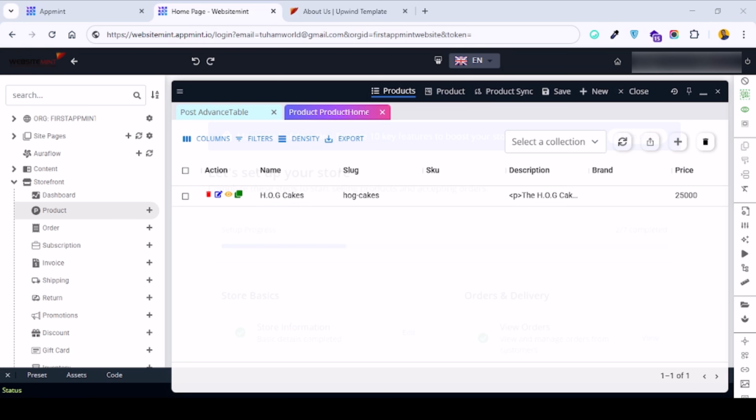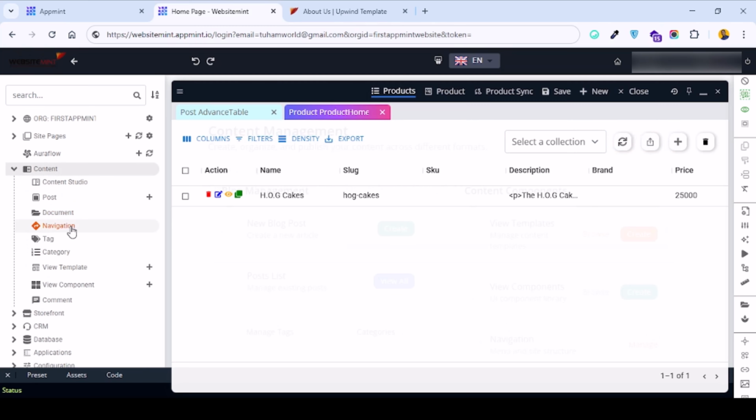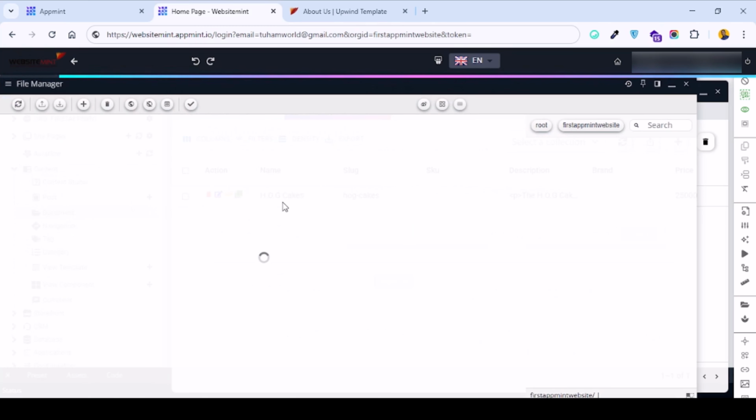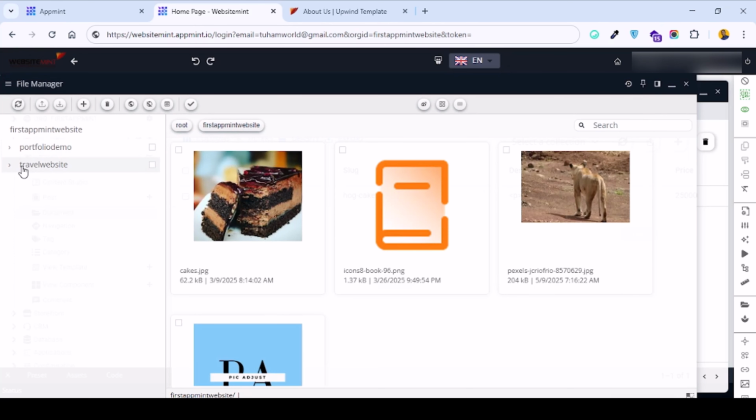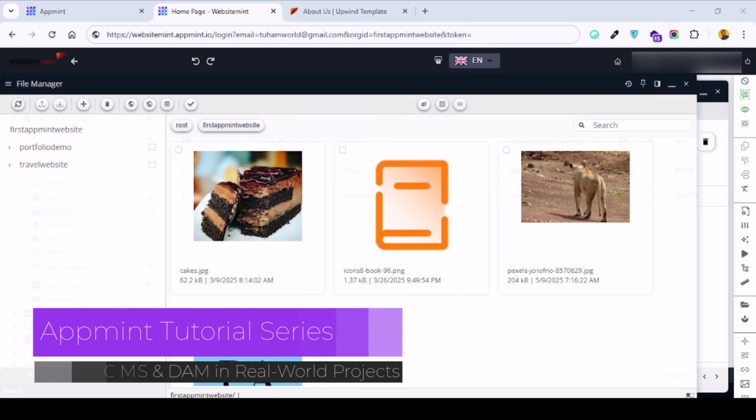Also, the second thing about implementing CMS and DAM in real-world projects is that you can easily upload and organize your product images using DAM. When we talk about DAM, remember in the previous section how we were able to use the DAM to categorize and to create a folder. For instance, in this case, we have the travel website where we are able to categorize the folder for everything that we want to use. So you can also use the CMS and DAM in a real-world project by uploading and organizing product images using DAM.